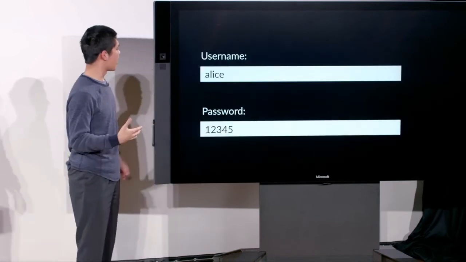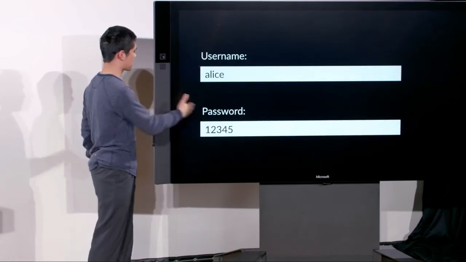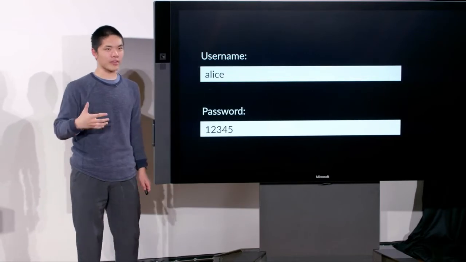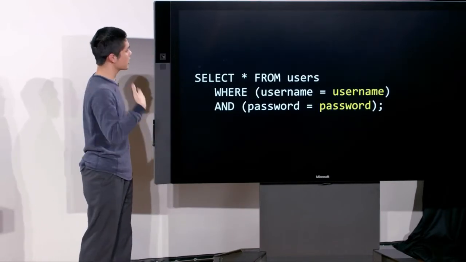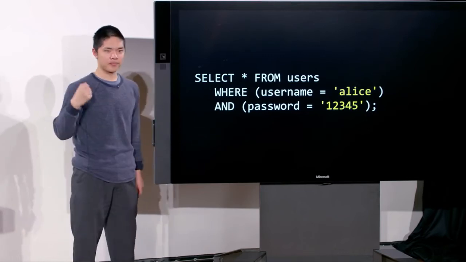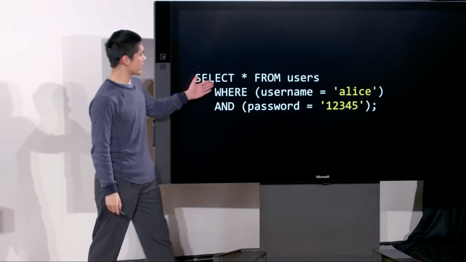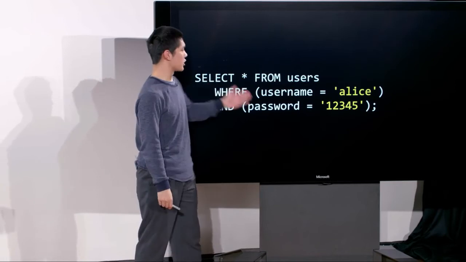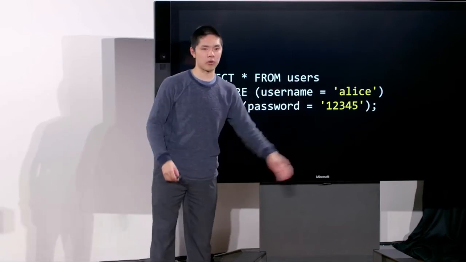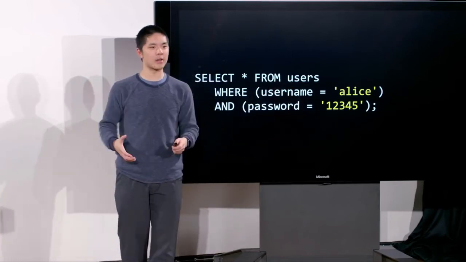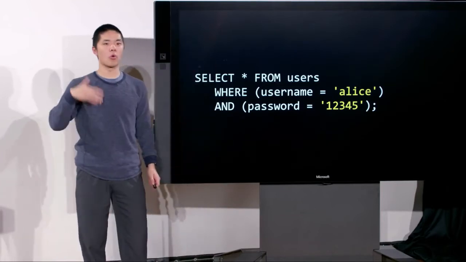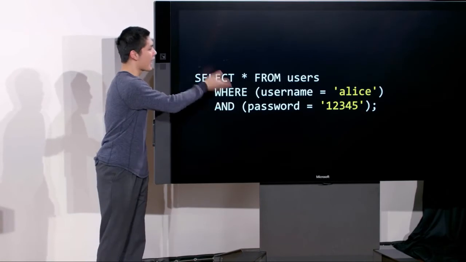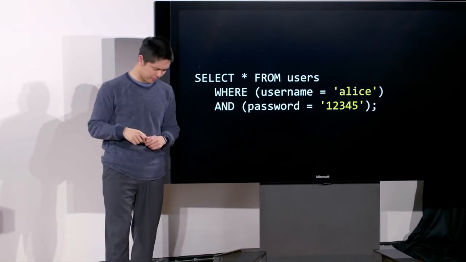So if a user comes along and types in username Alice, password 12345, then the query that ultimately gets run is going to look something like this, where username and password are substituted in for Alice and 12345. So I'm selecting from the users table where the username is Alice and the password is 12345. If Alice is indeed in the database and her password is 12345, then this select query will return that row. And if either of those things are wrong, then it won't return a row.